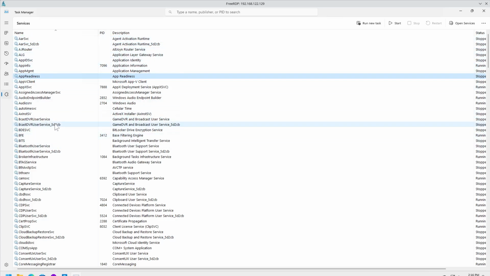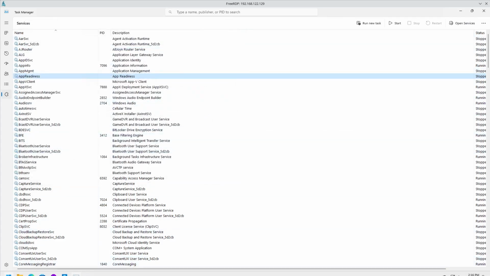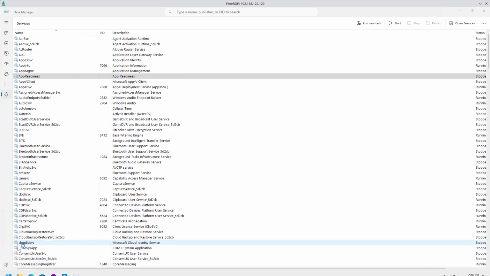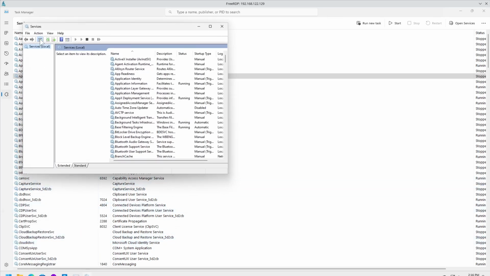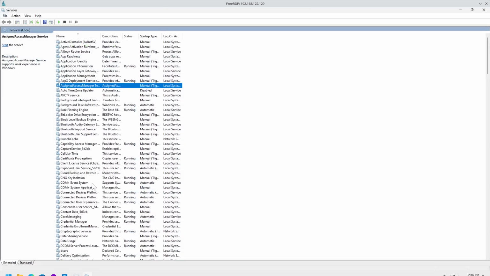Some of these are started automatically. There's this button, Open Services, which goes to services.msc. You can also open services.msc by right-clicking on the Start menu and then Run. This guy. You can hide this useless left-hand side toolbar, and then you can look at some of the processes.